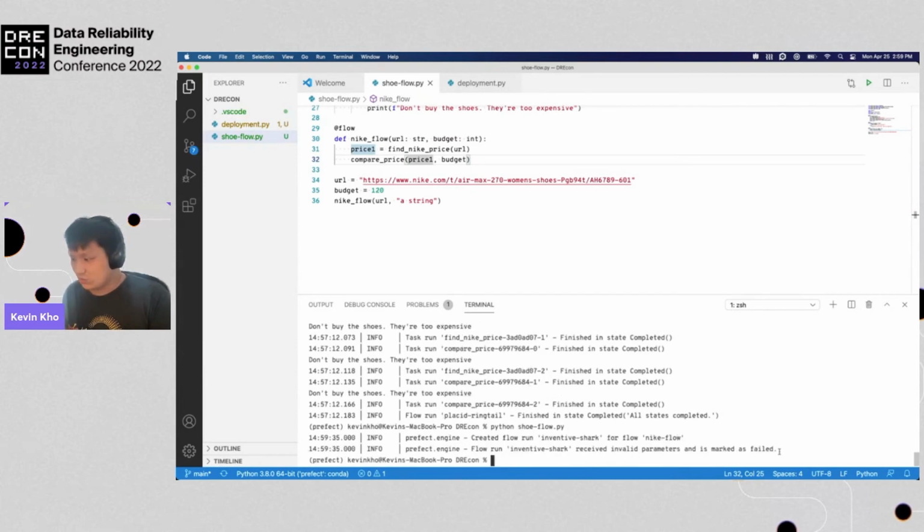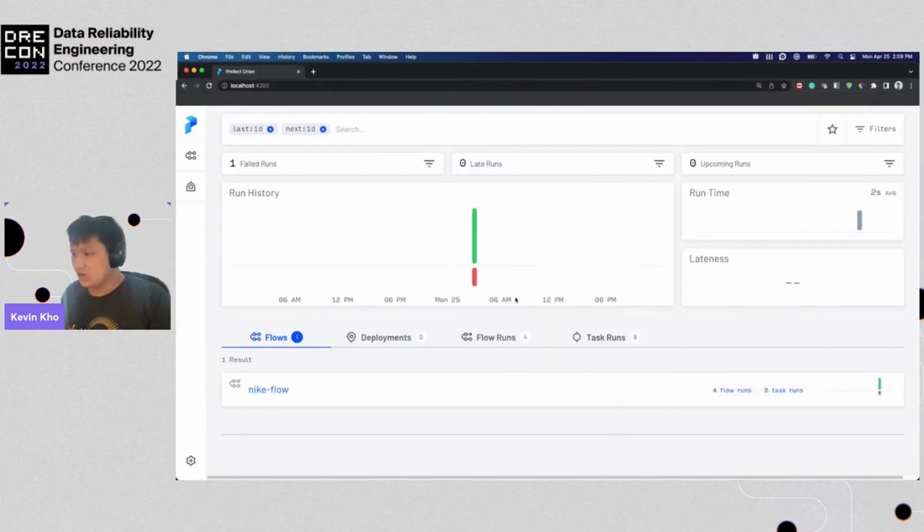Okay, so we got this message: the flow run inventive shark received invalid parameters and it marked it as failed. So we were able to stop this run from even happening. And now that we have a failed flow run, we can look at what it looks like in the UI. So again, I will navigate to the UI and I should see this failed flow run.